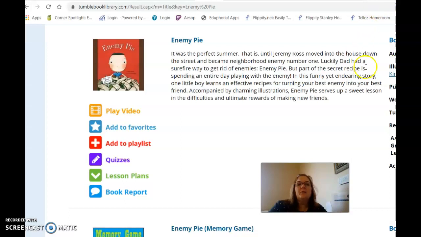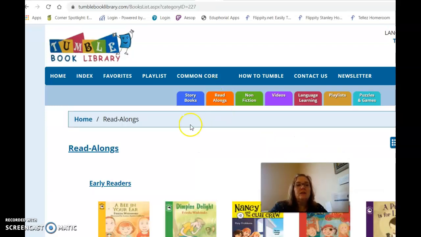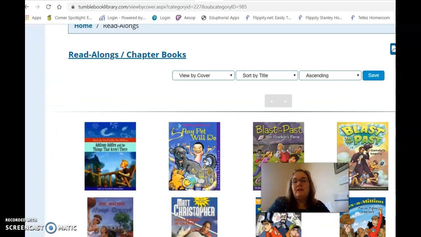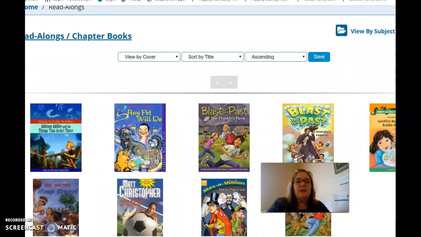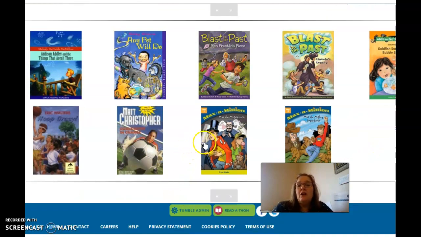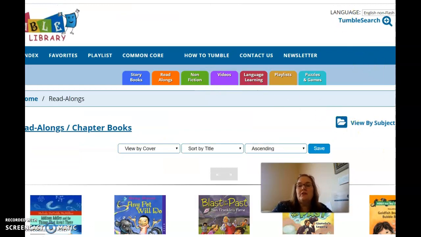I love Tumble Books. Tumble Books is a great option that we have for our read alouds. Last week I mentioned Tumble Books for your Tuesday, Thursday lessons as one option for you to use for chapter books. Just to show you, the chapter books are right here under read alongs, and you just scroll down a little bit till you get to chapter books. Now I have to confess, there's not a lot because Tumble Books is mainly a picture book kind of website, but there are some books available. There's not a ton, but you can often check back and they'll have added a new one. These are smaller chapter books, but they're still fun to read. So just an option there for you.